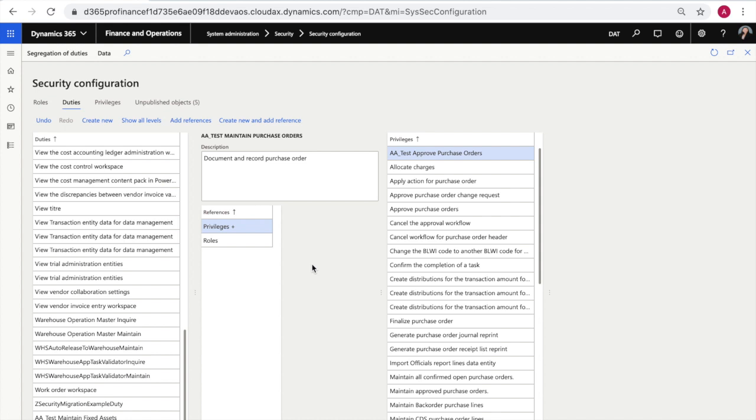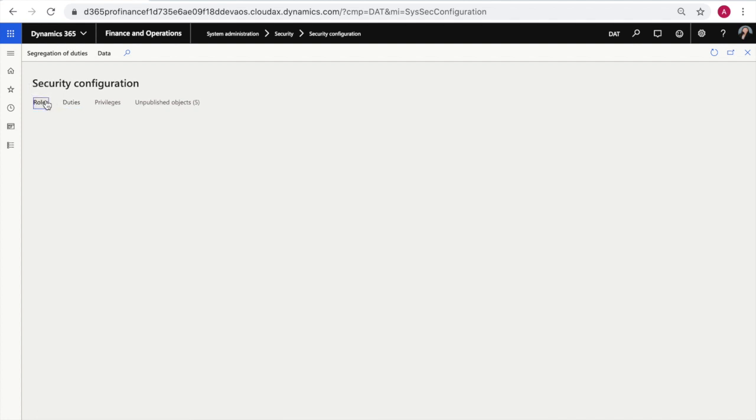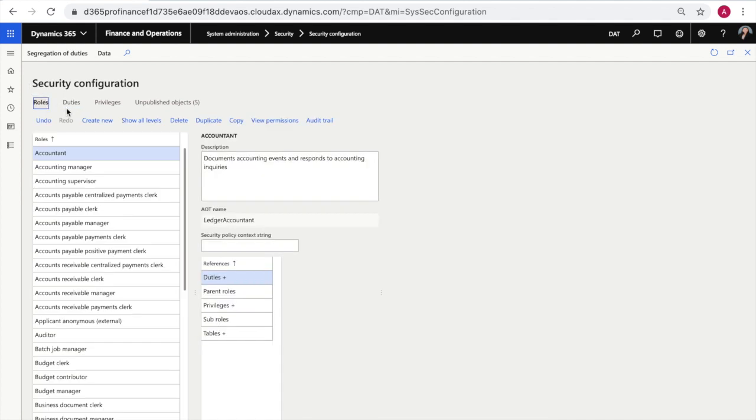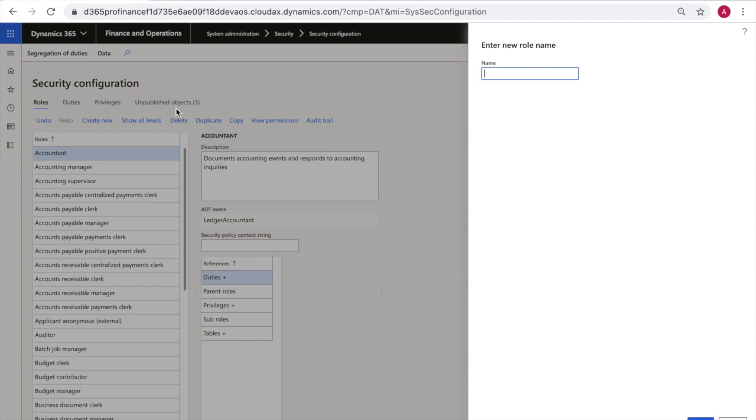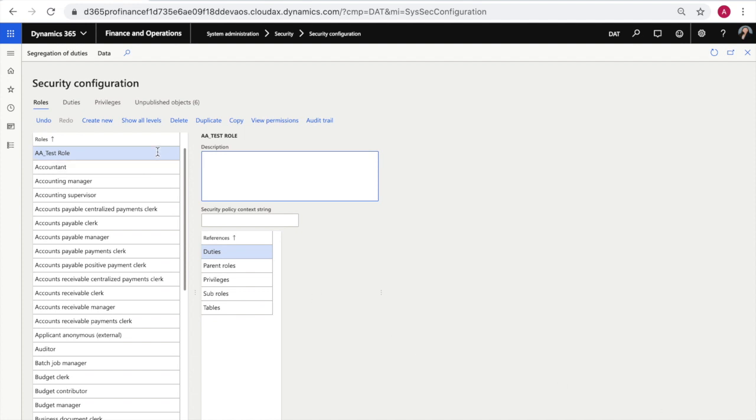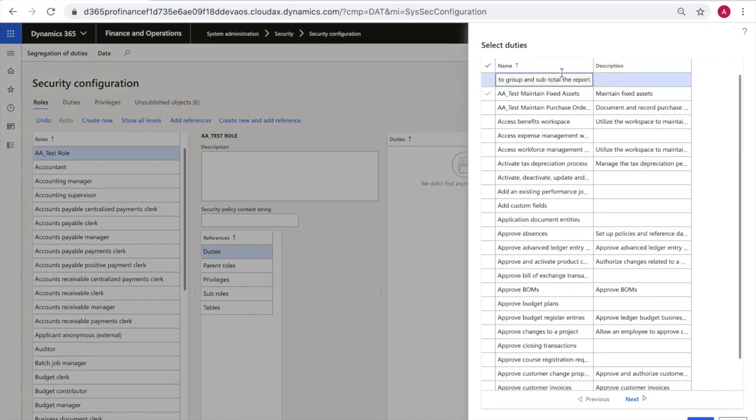Now I'm going to create a new role where I can add in these two new custom duties that I just created. I'm going to go to the Roles button to change the security layer, create new. As you can see, this new test role has no references underneath it. There's no plus sign signifying that an object exists under this test role. So I'm going to click on Duties and then add the two custom duties that I just created.